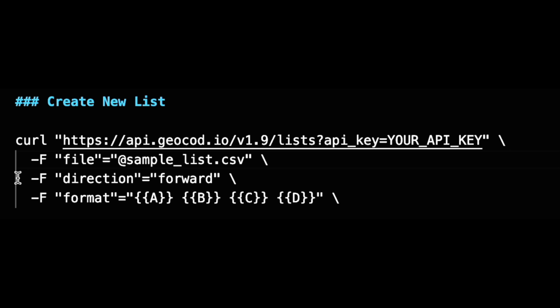Direction. Here, you'll tell us which direction you'd like to geocode your data. Forward, if you have a list of addresses to retrieve coordinates for, or reverse, if you have a list of coordinates to match with addresses. Format. This is the magic sauce. It tells Geocodio how to read your spreadsheet. The format parameter uses a simple template system.